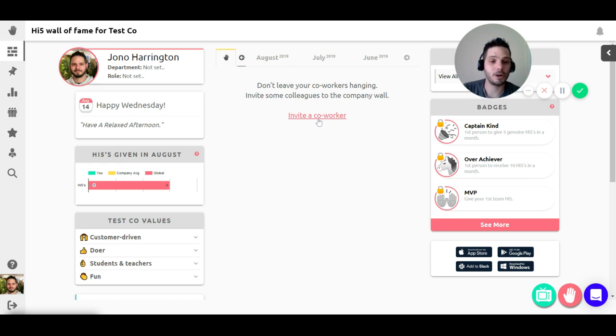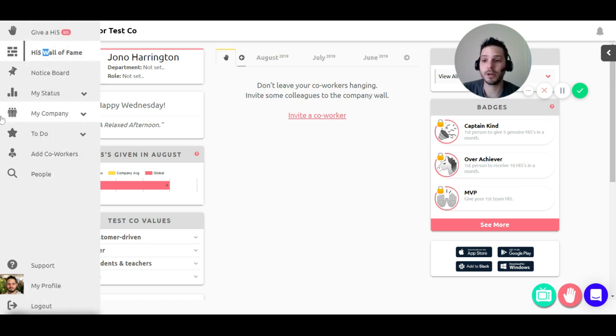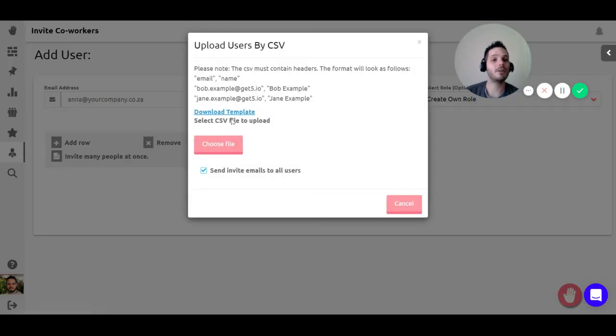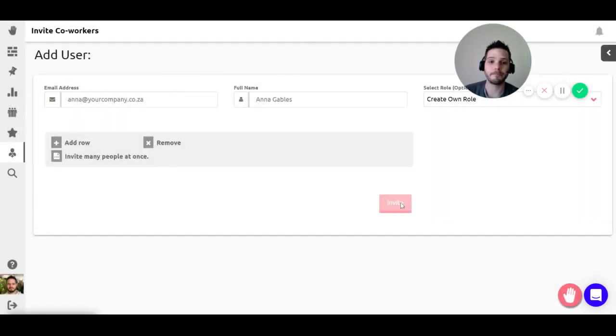To do this, you can either invite a coworker from the Wall of Fame, or you can go through to your menu and select Add Coworker. Once in the Add Coworker screen, you've got two ways in which you can do it. You can either do it individually, or you can upload many at once. To do many, you just select many people at once, download the template, or utilize one that you may have already. If you're using one of yours, choose the file where it needs to be loaded from. Select whether you want to invite users now when you upload it, or at a later date when you actually launch Hi5, and then upload.